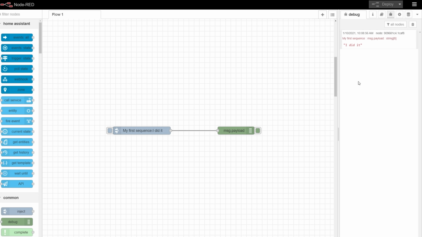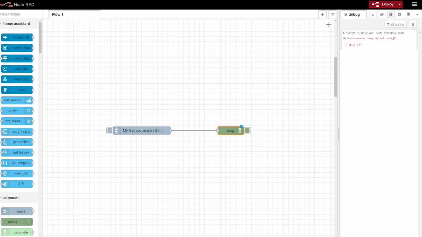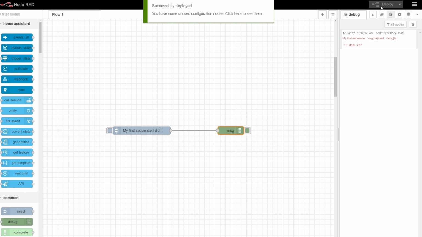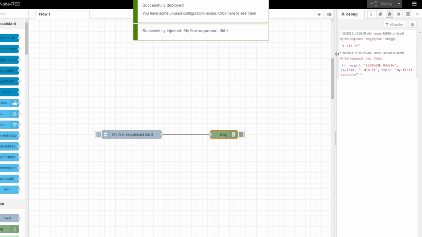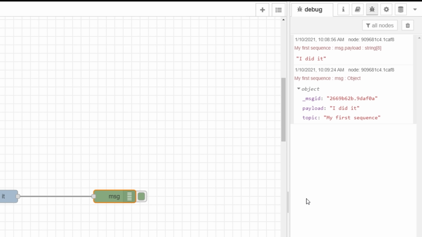As you get more advanced with Node-RED, there's going to be a lot more message parts. So I always recommend changing your debug nodes to output the complete message object instead of just the message payload, so that way you can see everything. When viewing the complete message object, our debug window now contains an expandable entry that contains each message part, which in this case is the message ID, message payload, and message topic.